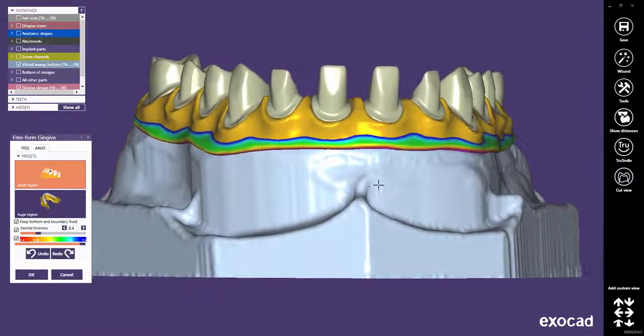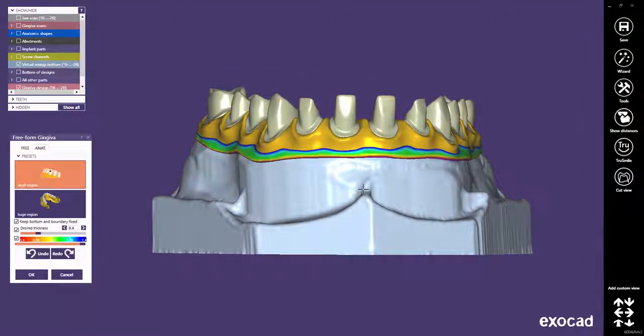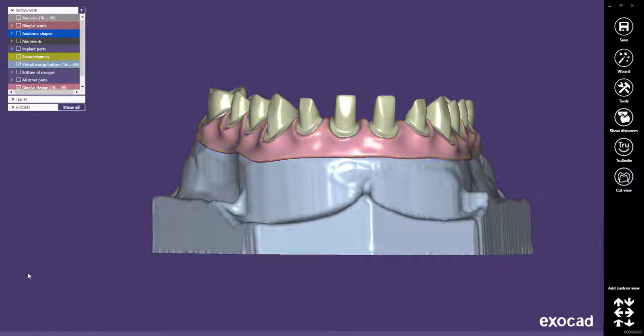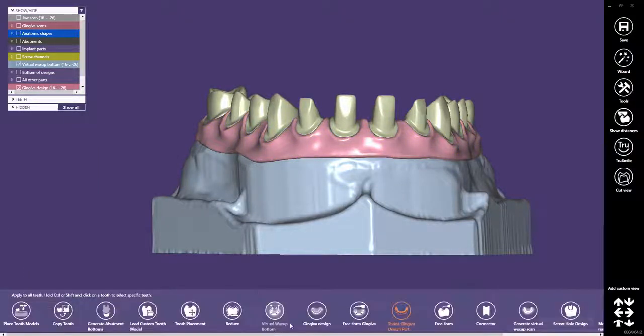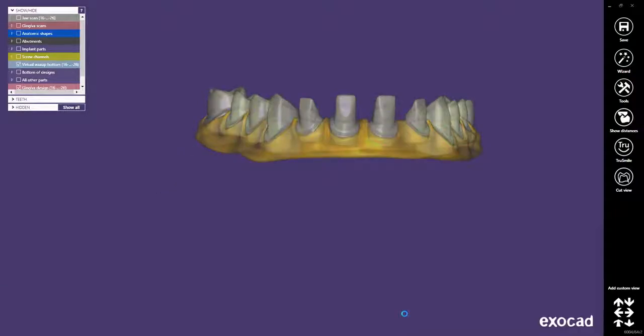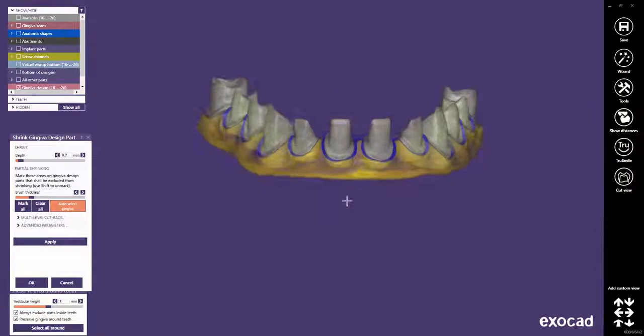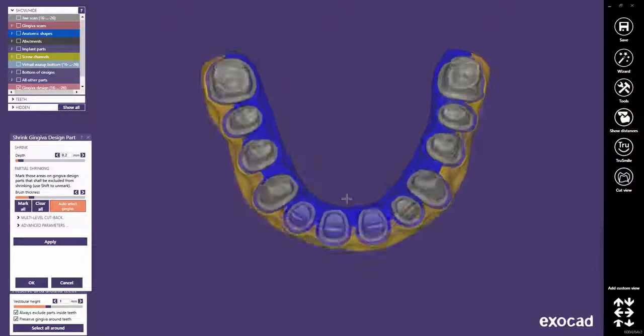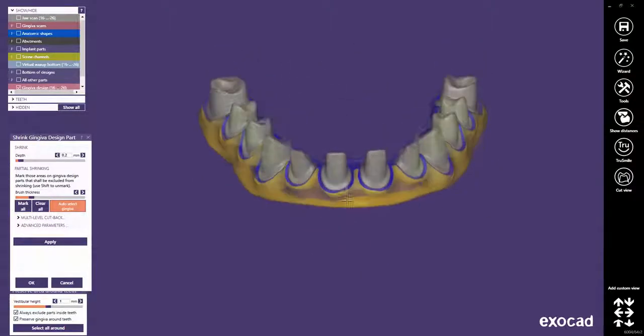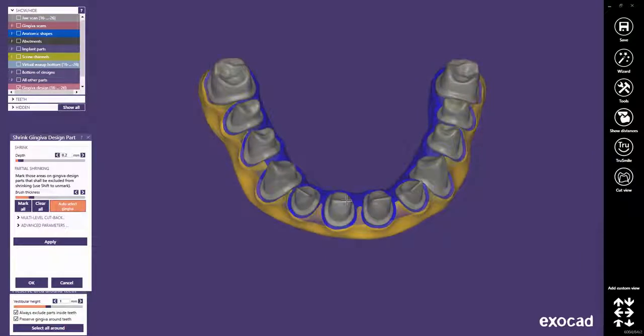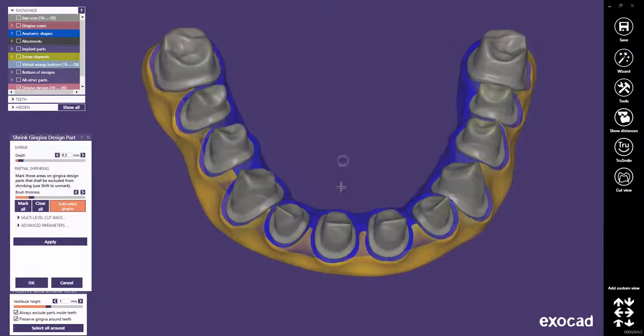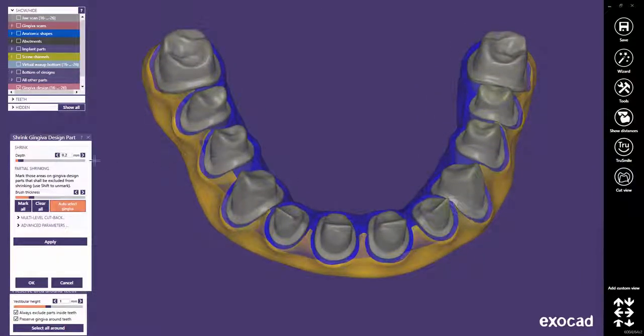When you are done, click OK to close this dialog. Still, stay in expert mode and proceed to the Shrink Gingiva Design Part step. In the Gingiva Cutback step, the lingual part of the gingiva and the cross-section areas with the anatomical teeth are excluded from shrinking. We can use this feature for less shrinking of gingiva borders around teeth.